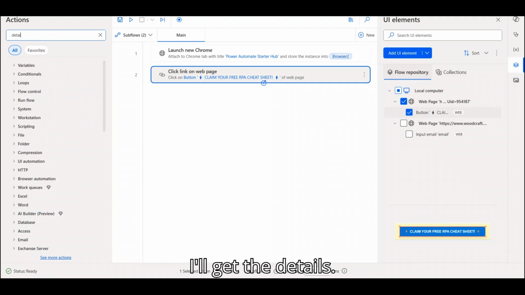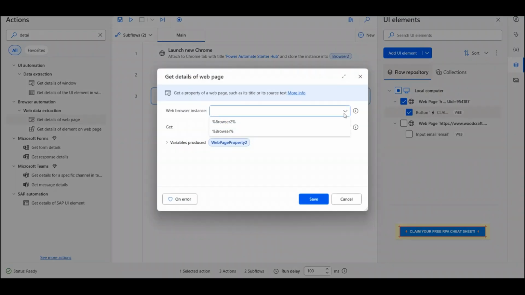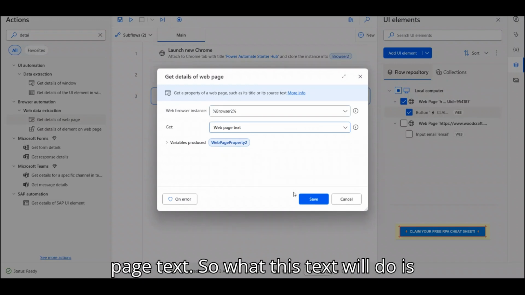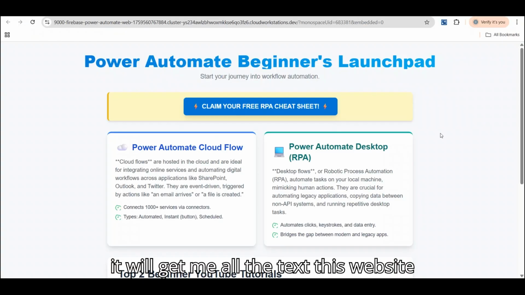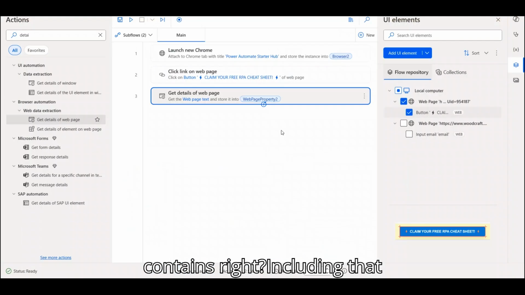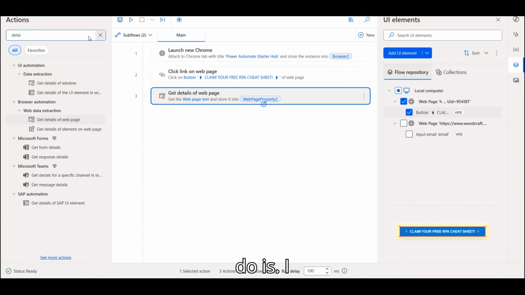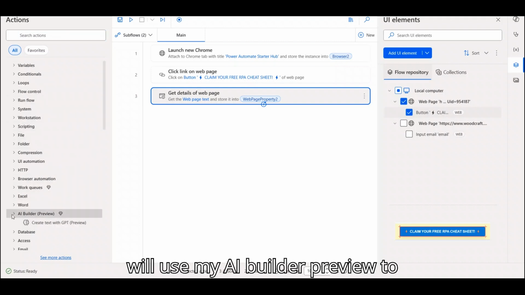Right now what I'll do is I'll get the details of the web page, right? So from browser 2, I'll get the web page text. What this will do is it will get me all the text this website contains, including that pop-up text also.